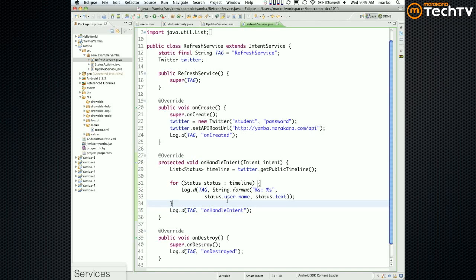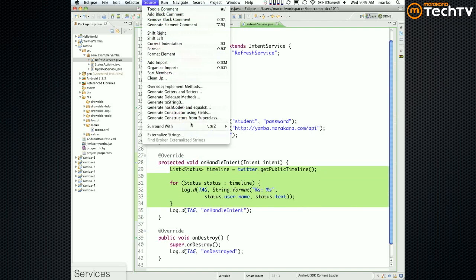It's a little logcat. And I guess technically we should put this in a try-catch block just to be fair.